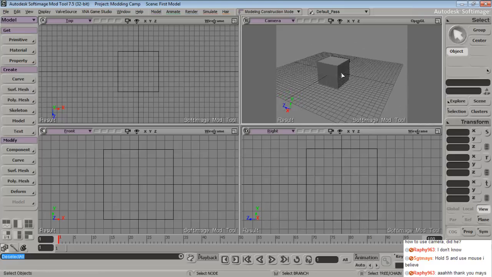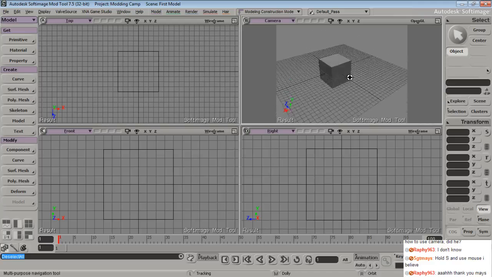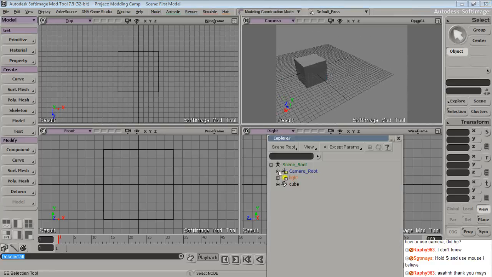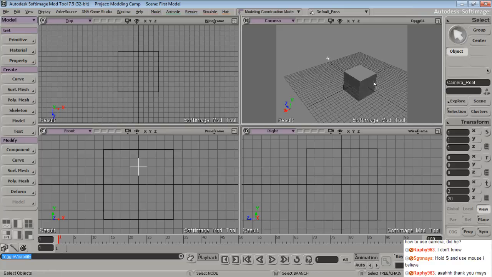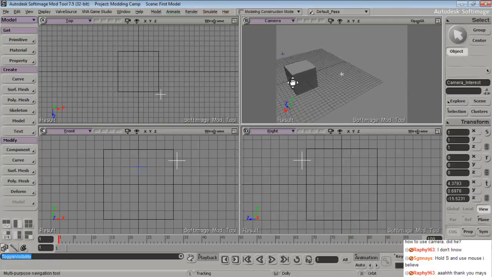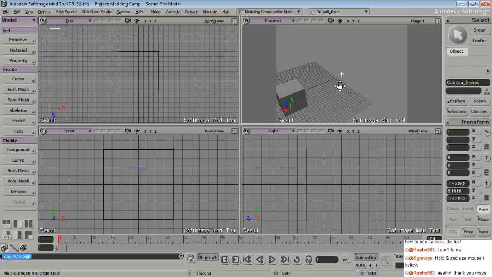And then if I hold S and right click, I can rotate. Basically, there's a point of origin. You can't see it, it's hidden right now. I'll unhide it really quick. Camera, root, unhide. Well, that's not right. Where is it? Camera interest. This little thing right here, that's what the camera is focused on.